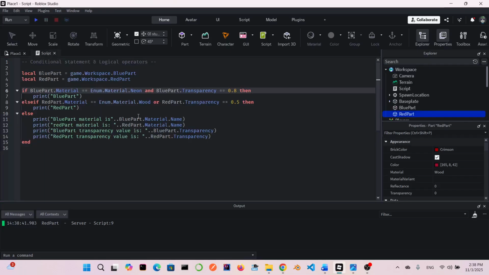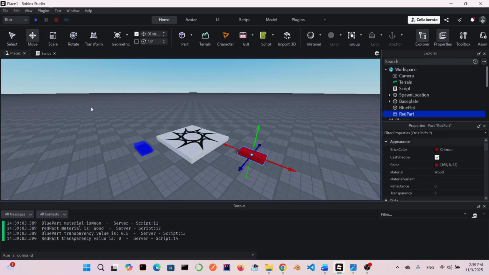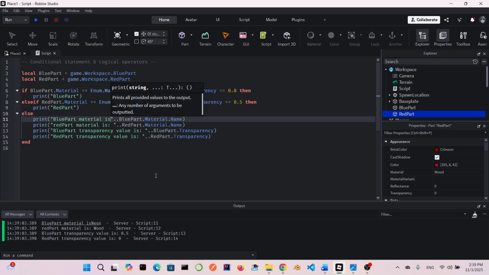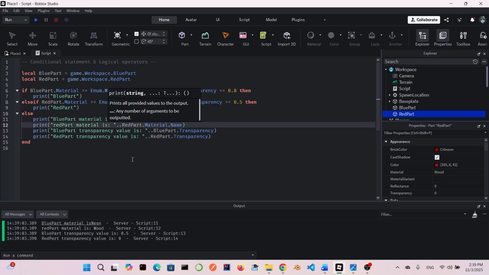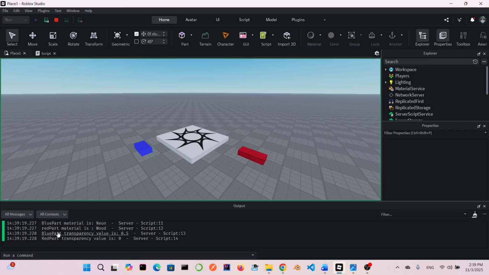Let's change again and put and here, and we will see what happens. In this case, my if part is false, my else if is false, so I look at the else part, and just the value will be printed. Let's check that. And you can see the blue part material is neon. Let's put a little bit of space here. Okay, this is better. And here as well. And you can see the blue part material is neon, the red part material is wood, blue part transparency is 0.5, and the last one is 0.